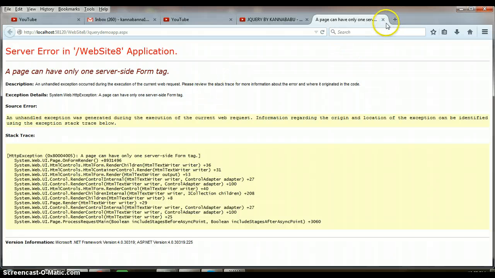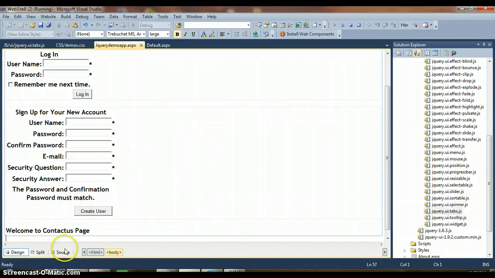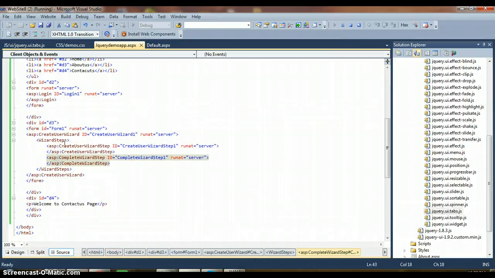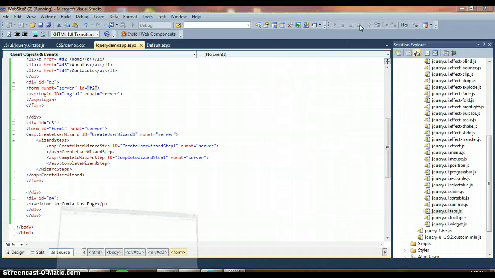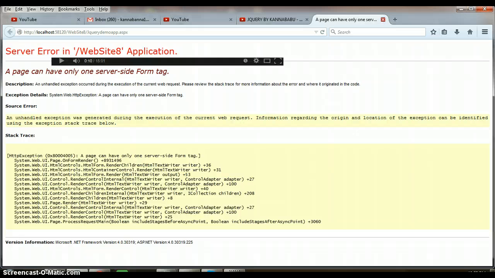A page can have only one server tag, that is our form tag, it is telling. So what I will try to give here, I'll give the name for the form as ID. Here I have given form 1, and here I will give the ID as F2. I will give some ID, and once restart and check your output. But still it is telling only one form tag must be there.